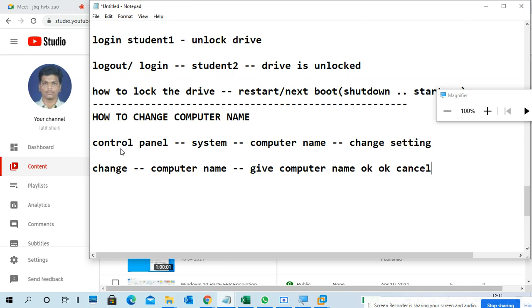Whatever it is, follow OK or Cancel. Actually, it is asking for a restart now. Then the computer name is changed. Again, we have to verify the computer name.